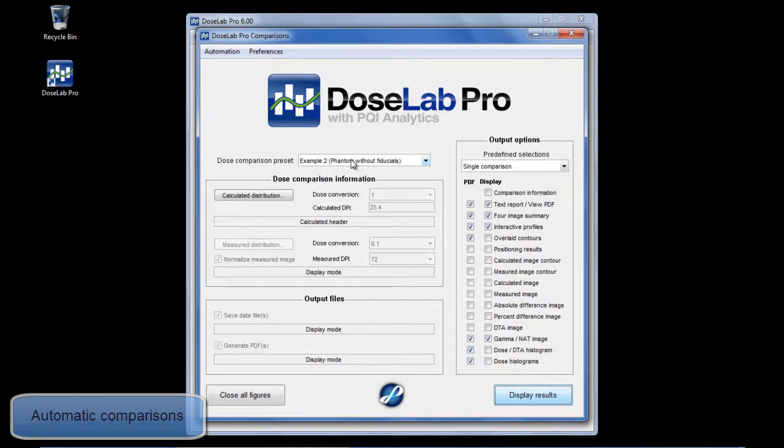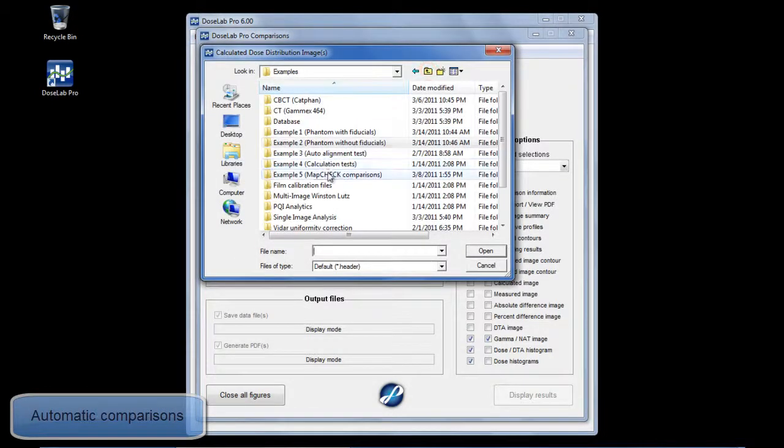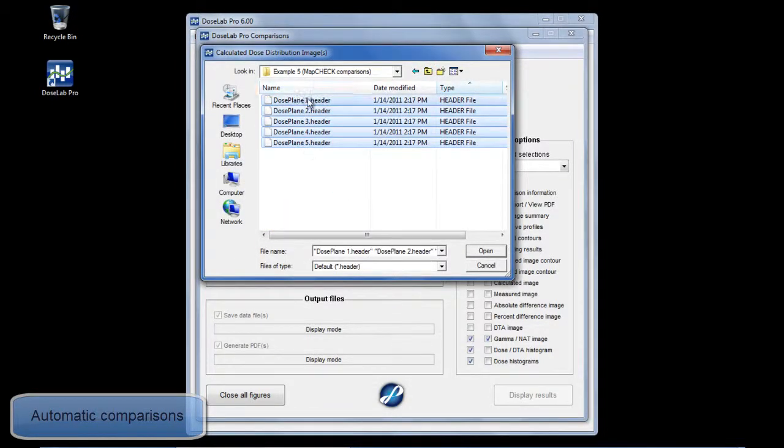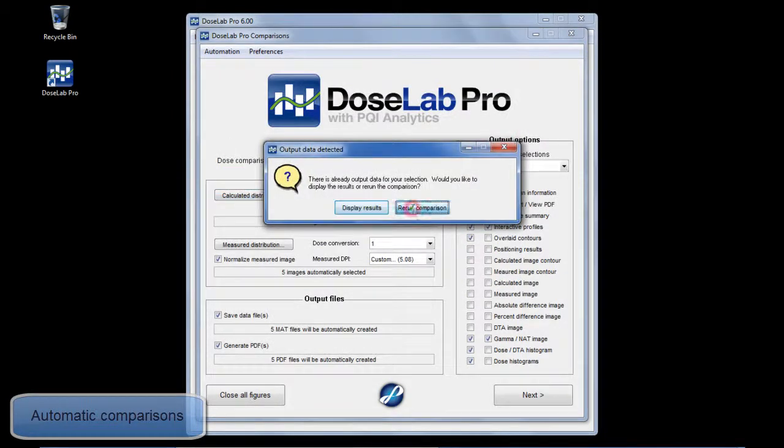Now let's see this with MapCheck comparison. You can see how fast it was with a single piece of film, and it's even faster with MapCheck. So with MapCheck, we normally have to do multiple comparisons at the same time. Here with MapCheck, we'll load in our 5 files from Pinnacle, click Open. We'll redo the comparison.